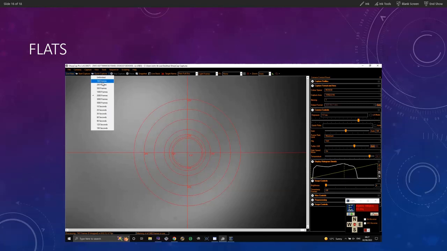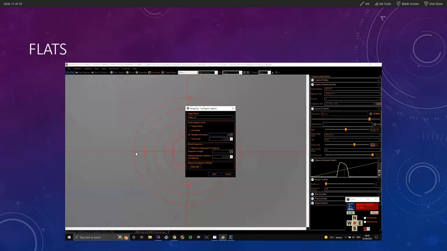And over on the left-hand side, I've chosen to take 100 frames. And then what you then do is stack them in auto stacker. This one here is slightly different. You can see up here, it says flats times 3.